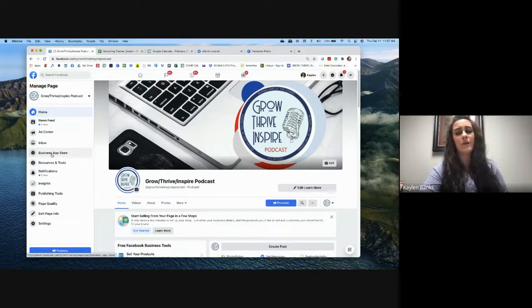They have an app store. I don't really mess with that. Resources and tools just gives you more resources and tools that can be applied to your business page. So say you're somebody that's not really fluent with your business page. If you go to your resources and tools, it'll throw your business page into a wizard and show you different things that you can update or move around to make it better. Your notifications: anytime somebody does anything on your page, you'll have notifications here.